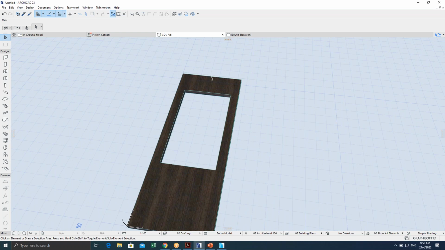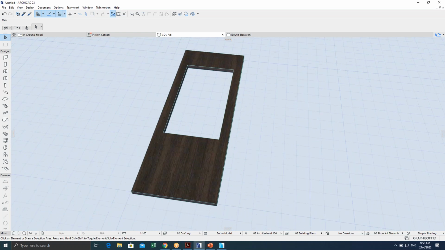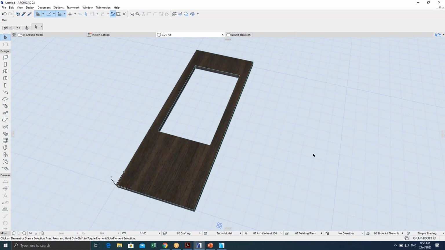Okay, we go back to our 2D view. How to go to 2D view? Did you guys remember how to go back to layout, 2D view? Right. Okay, we click F2. Go back to 2D view.